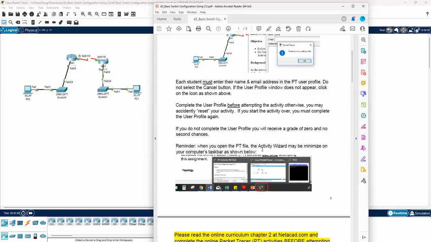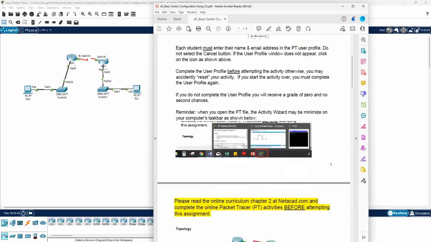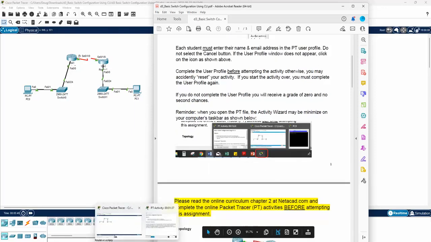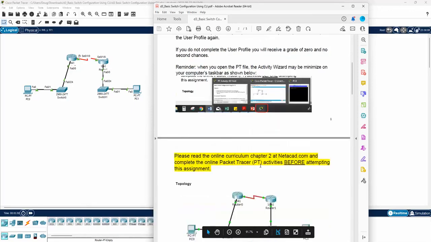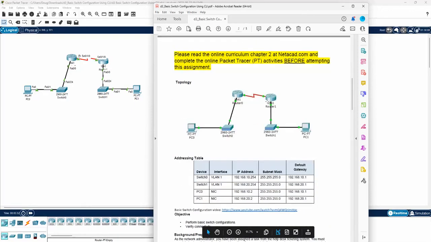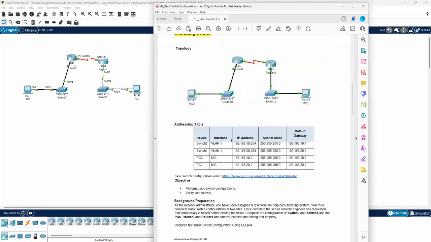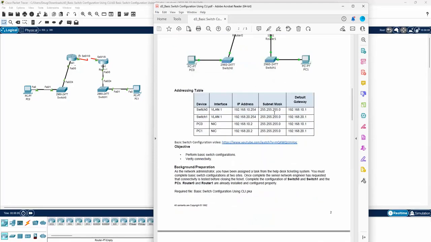Remember, when you open the PT file, it may be minimized down on your bottom bar. So in order to bring up the activity, it may be down here. Please read the online curriculum chapter 2 at netacad.com before attempting this assignment. So here's our given topology: two PCs, two switches, two routers. Here's our addressing table for everything.